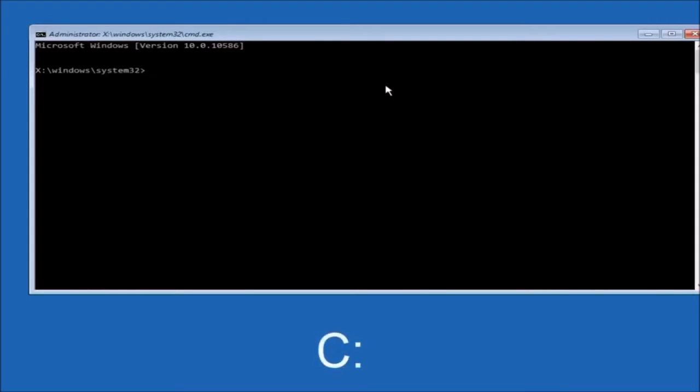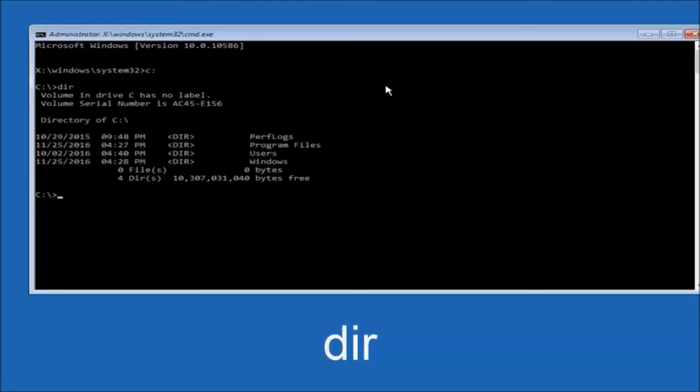So at this point, you want to type the letter C on your keyboard, or whatever your main hard drive would be labeled as, and then colon, and then hit enter on your keyboard. Once you're done doing that, type dir, and then hit enter again. The way to make sure that you're underneath the correct directory is when you see something that says Program Files, Users, Windows, and Perflogs. Now, depending on what your drive label might be, it might not be your C drive, so just try different letters until you get the correct one. In most cases, it should be the C drive.